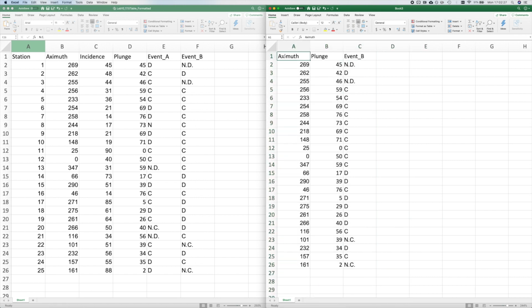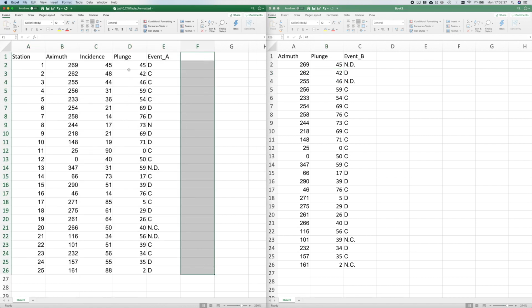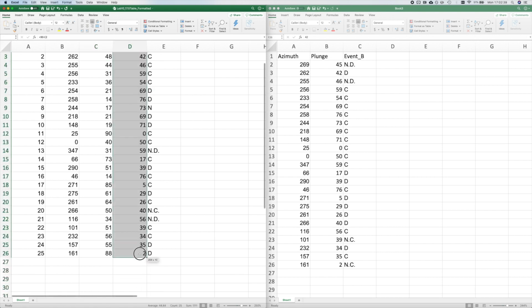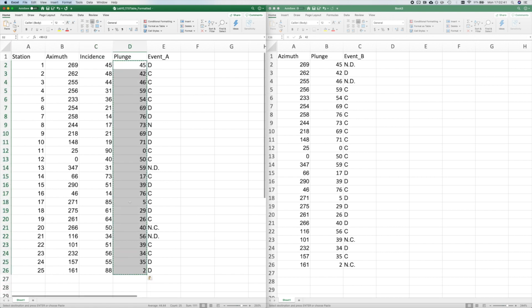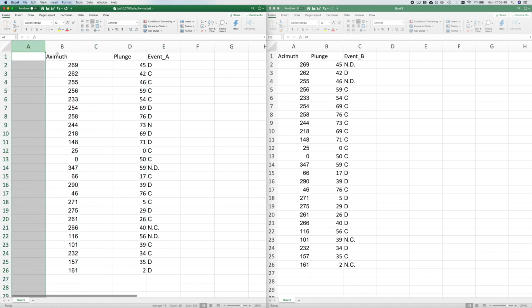We just got azimuth, plunge, and the event type, compression or dilation. Just repeat that over here. Copy all these. Add these on there. Fix my typo.